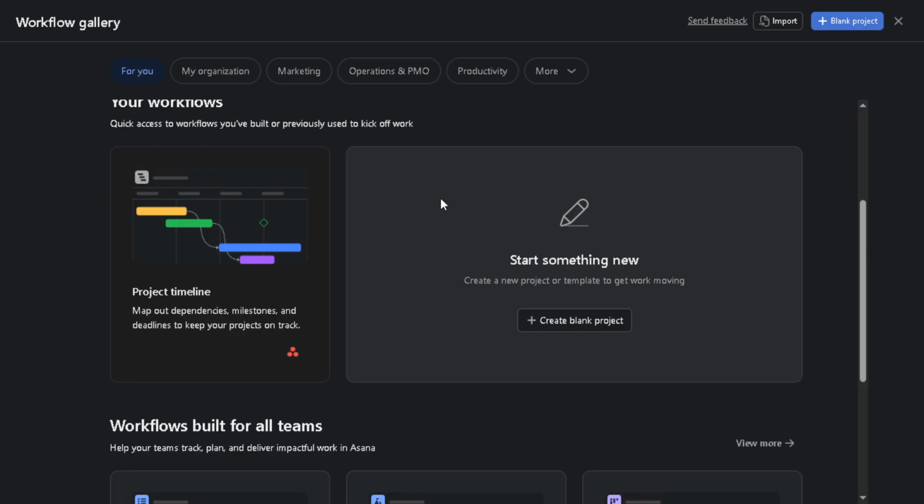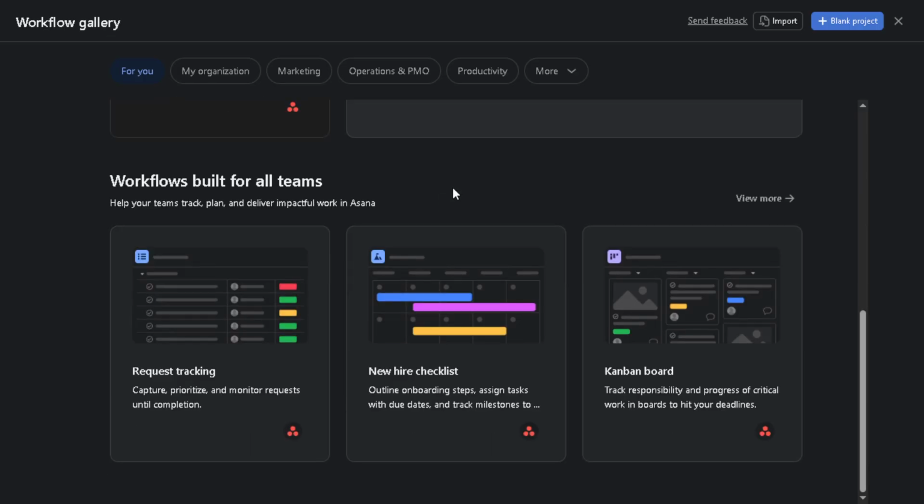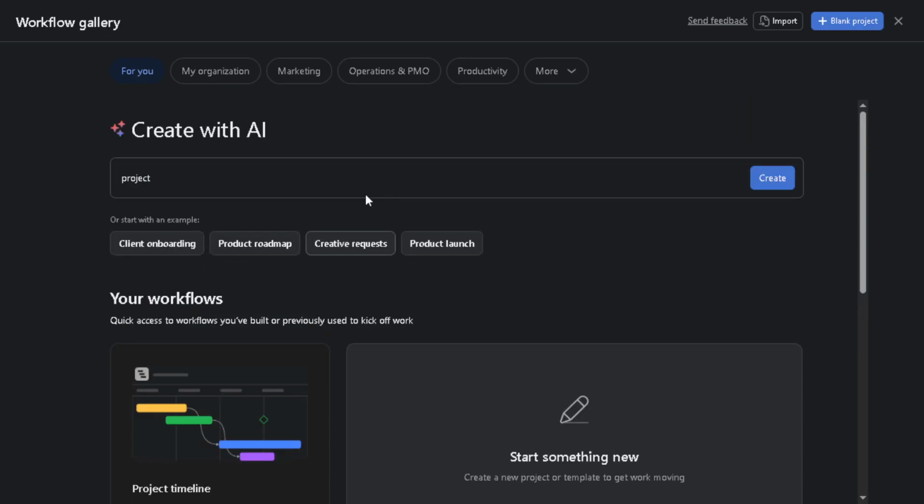If you're feeling a bit lost or need some inspiration, there's a button labeled Find Inspiration. Click on that, and you can browse through a gallery showcasing various templates ready for you to utilize. It's like having a virtual assistant guide you through the often overwhelming project setup.